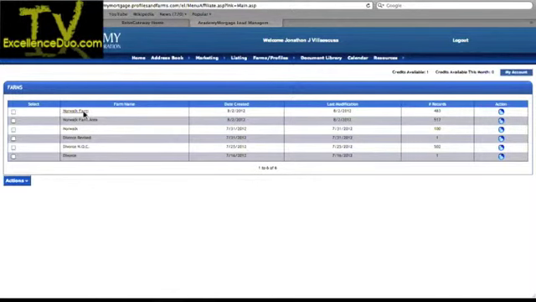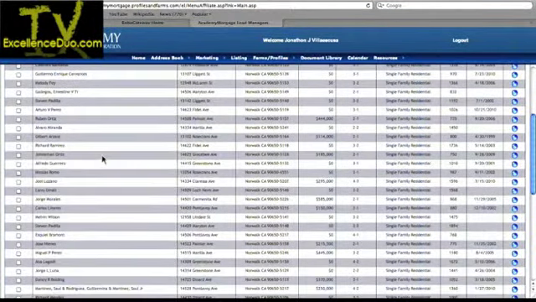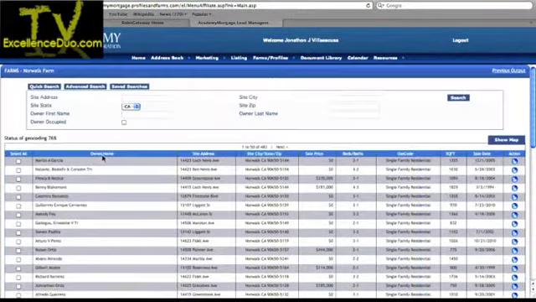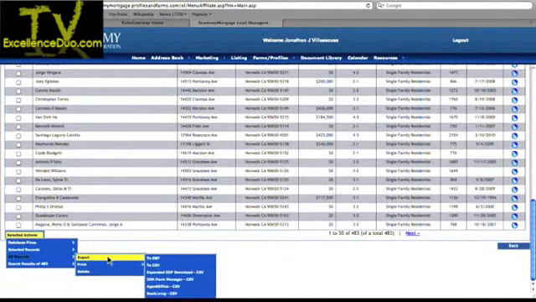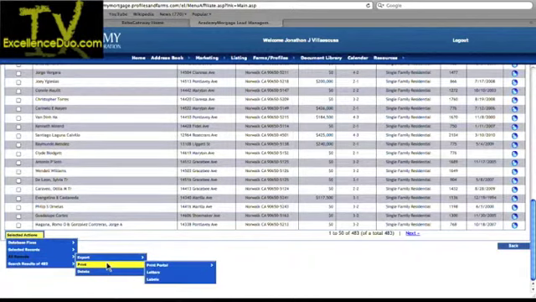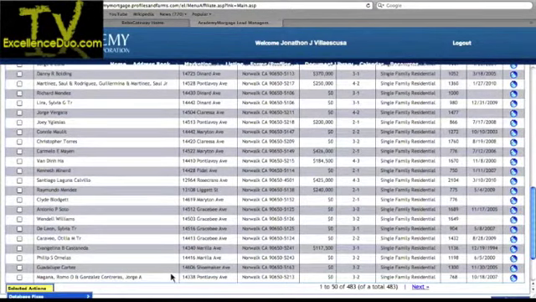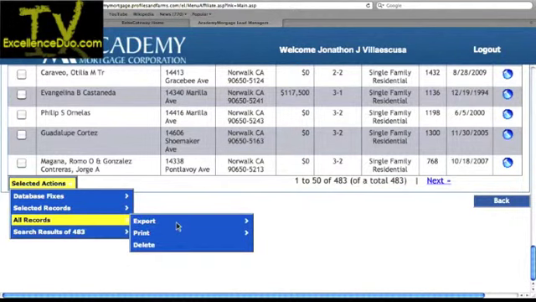And I already have a few forms in here, but I'll let you just see how it works. So once you're done, you'll click on your form. And now you can see all my addresses are in there for my farm area, okay? And what you can do with the system is you can print all records to letters. Okay, see that? Not really? No, let me try and zoom in a little bit.